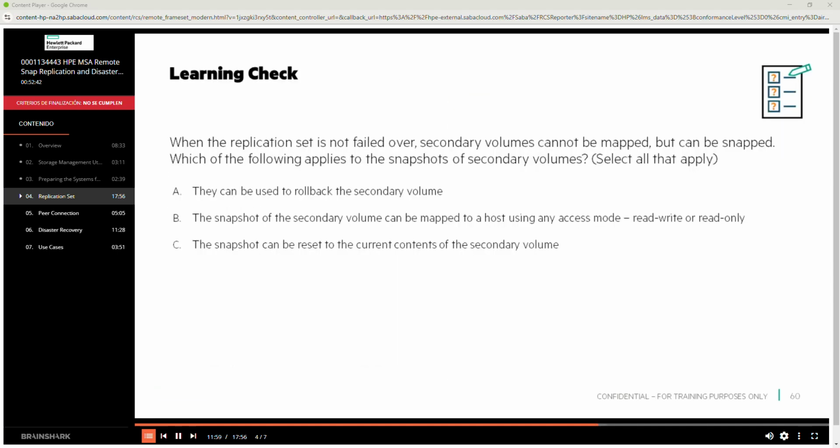we come up with our first learning check. When this replication set is not failed over, secondary volumes cannot be mapped, but they can be snapped. Which of the following applies to snapshots of secondary volumes? Select all that apply.